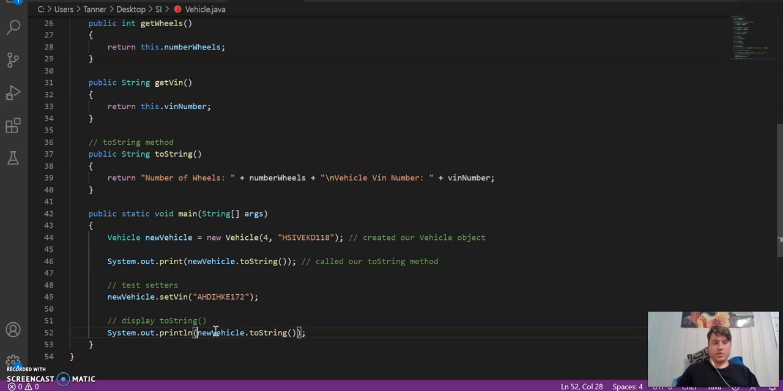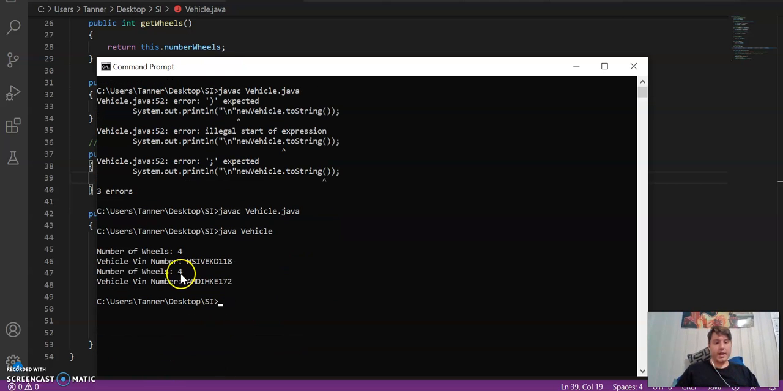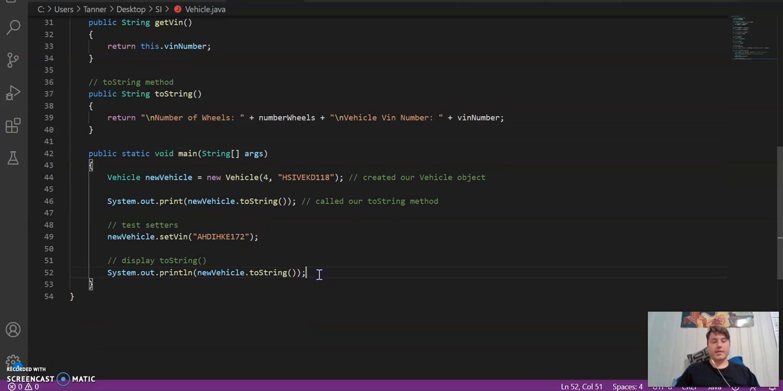So let's include it in our toString instead. That should work. Save, compile. And just like that, you can see that our VIN number was set to something else. So whatever that object is, you can change the values within it. We can also change the number of wheels, but since it's a vehicle, it'll probably have 4 wheels, so we're not going to change that. Now, let's see how we can test the get methods.